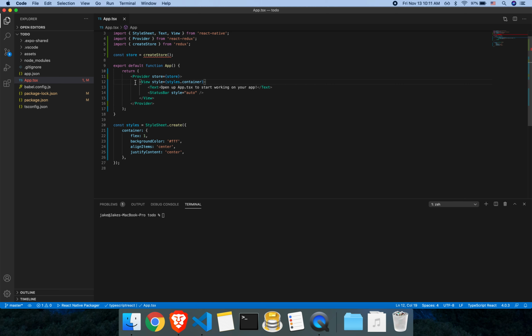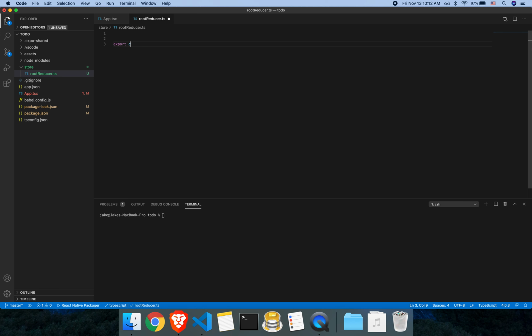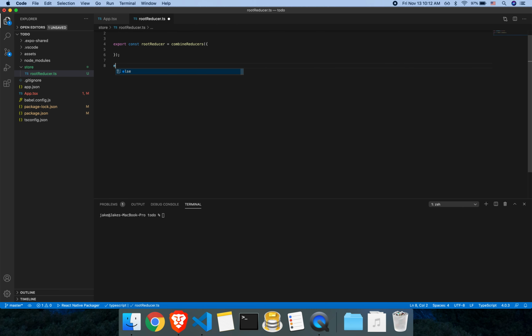And if you have a navigation or anything you want to put in your app, you could put that in here, and any of those pages should still be able to access the store. Okay, so let's go over and create a new folder for store. And let's create a rootReducer.ts file. And then we'd say export const rootReducer = combineReducers. And then we say export type RootState = ReturnType of rootReducer.